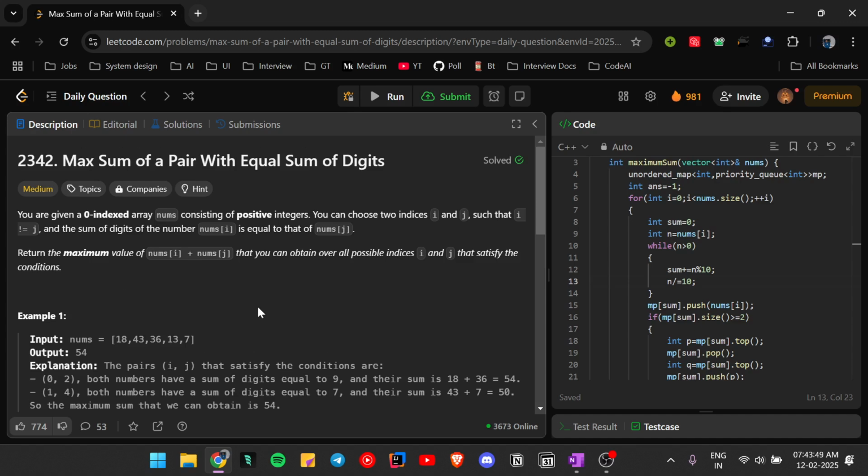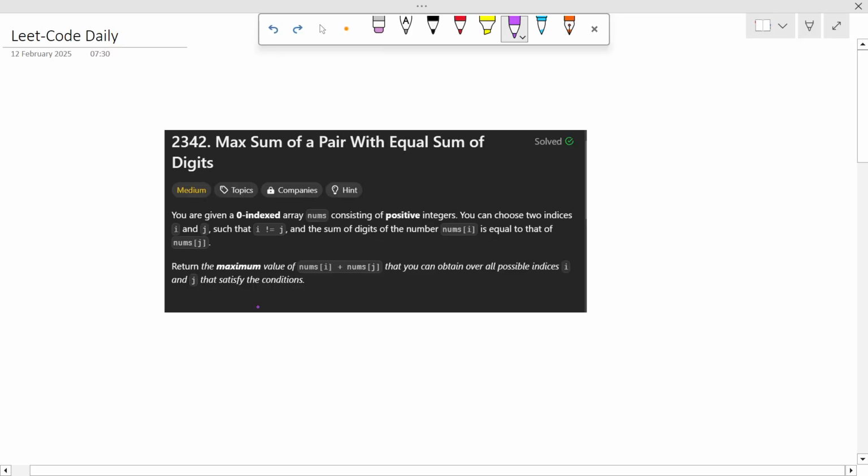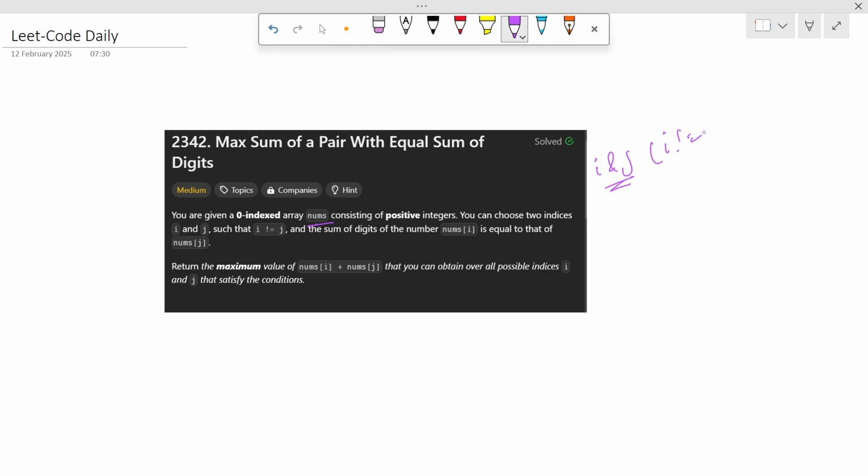So now let's look at the problem statement, then we will look at the example test cases so that you can understand the problem statement. First, we are given a zero-indexed array nums consisting of positive integers, and you need to find two indices i and j, where i is not equal to j. Zero-indexed means the first element of the array is at index 0, and the second is at index 1, and this is our zero-indexed array.